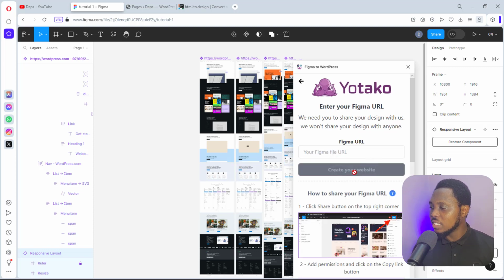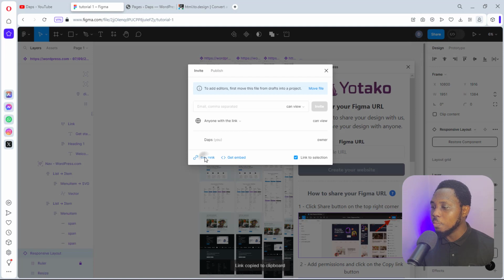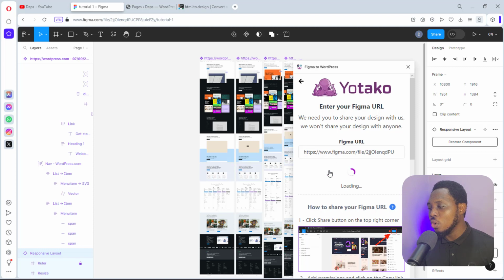And the next thing you would do right now is share your Figma URL. This is our Figma URL here, but it's easy for us to hit the share button here and then hit the copy button. And then we have this copy to clipboard, and we can close this, and I can just paste the Figma URL here, and then I can hit create your website.